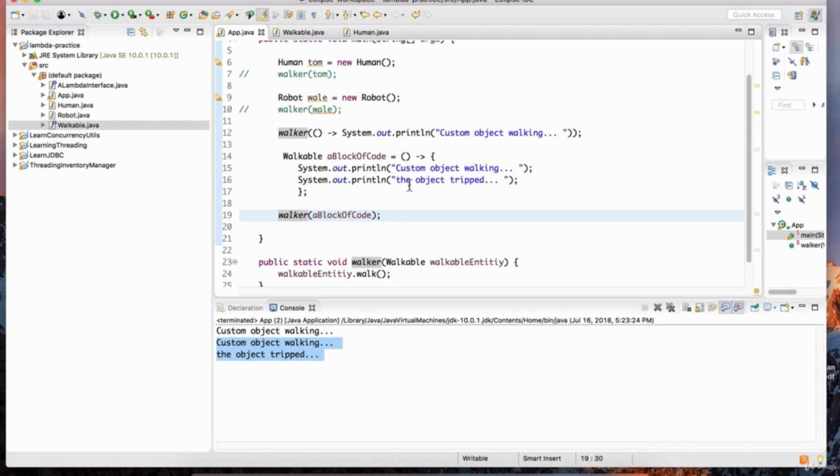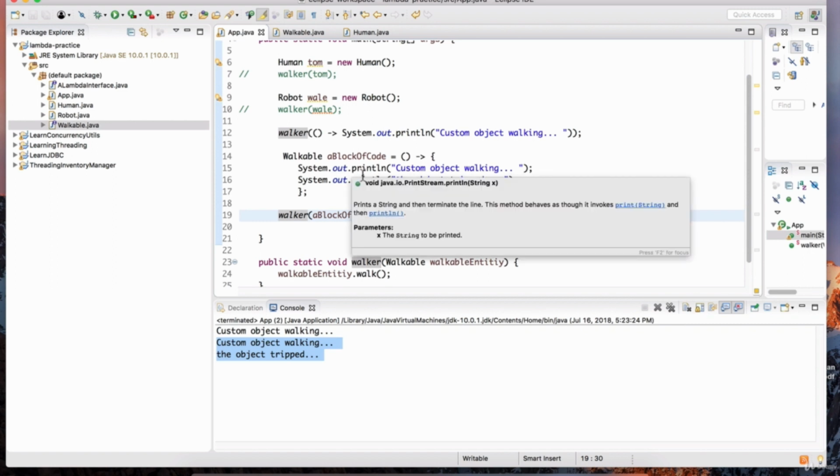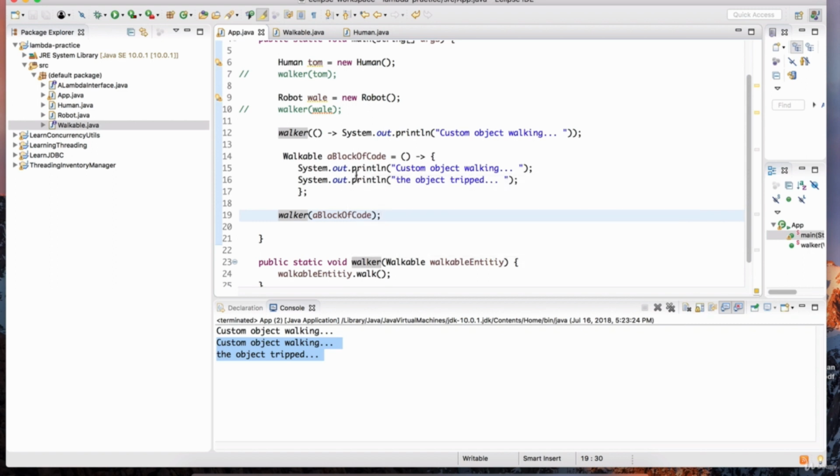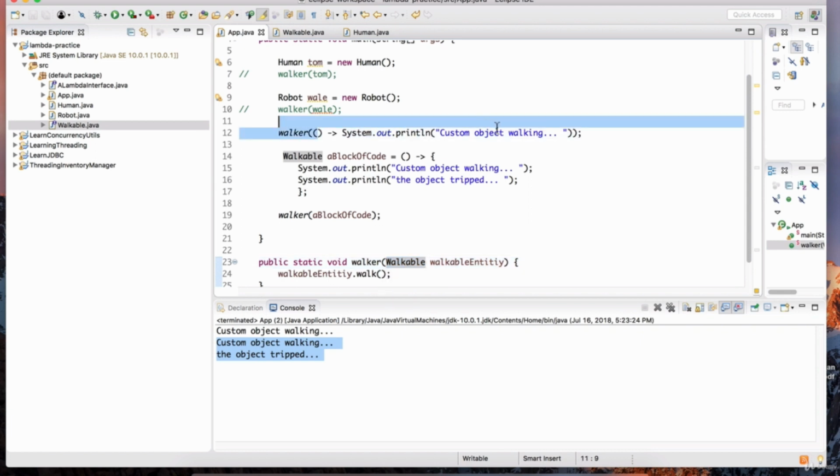So to summarize, if you're creating a lambda expression and you assign it to a variable, that variable's type better be a functional interface. Very, very important. And if you're going to pass in this lambda expression to a method that accepts a functional interface, we're all good. But if the interface that method accepts as an argument is not a functional interface, then we cannot use a lambda expression like this.